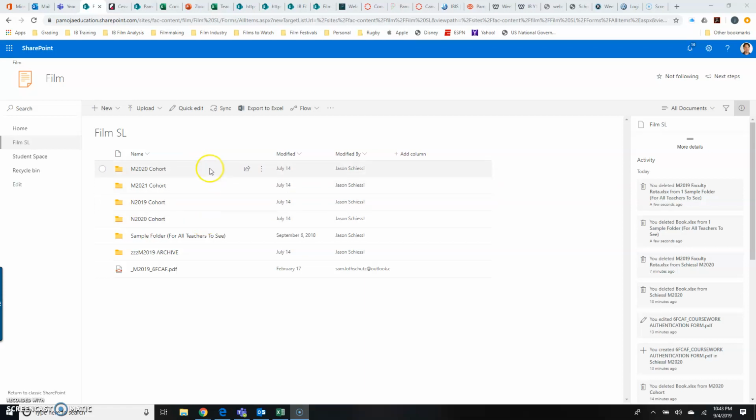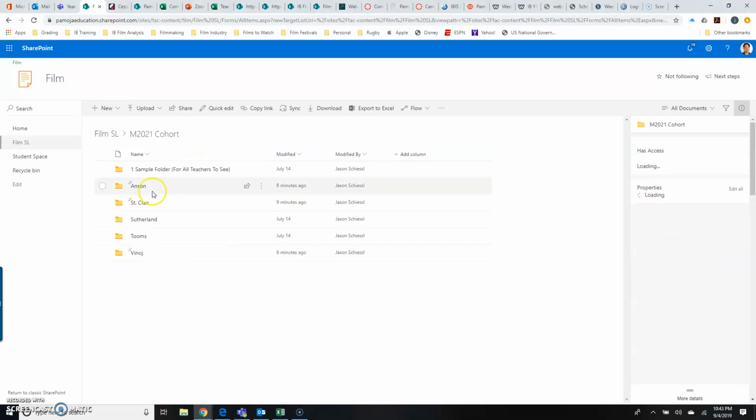Here we're going to use Film Standard Level as the workspace in SharePoint setup, and you'll see that we have each of the cohorts, contained in their own individual testing cohort, and within the cohorts we have the teachers folder. Each of the teachers had a folder created for them, and then they were given access to those folders by the CA.